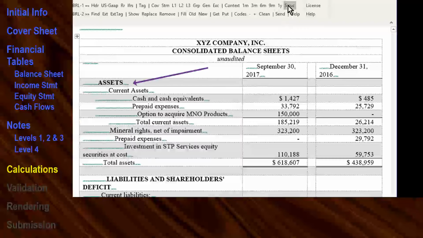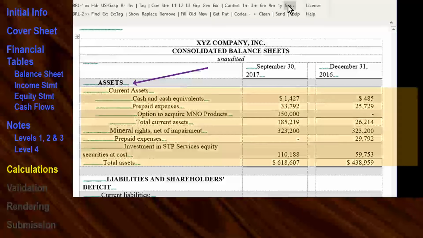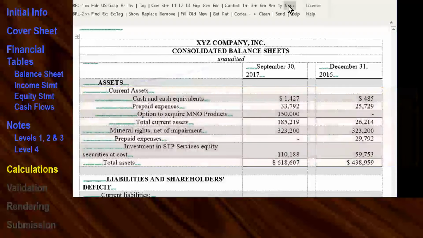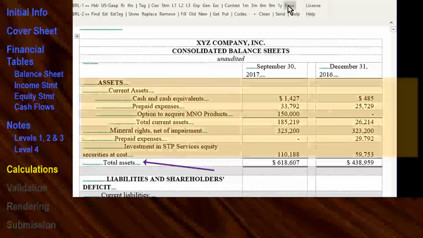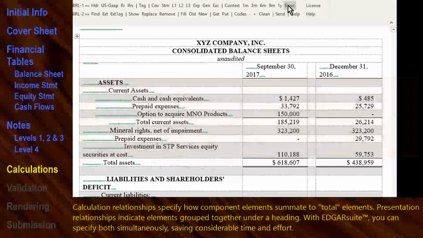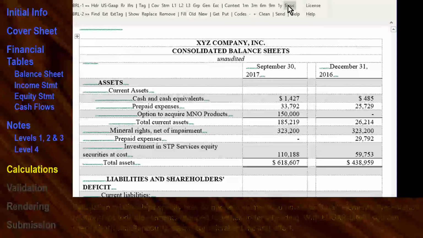If the first line item is a heading item, then clicking the Structure button identifies it as the parent of all the line items that follow. Further, the Shift key identifies the last line item as the total of all the selected line items above it. So we specified both the presentation and calculation structures in one single operation. We will now do the same for current assets.